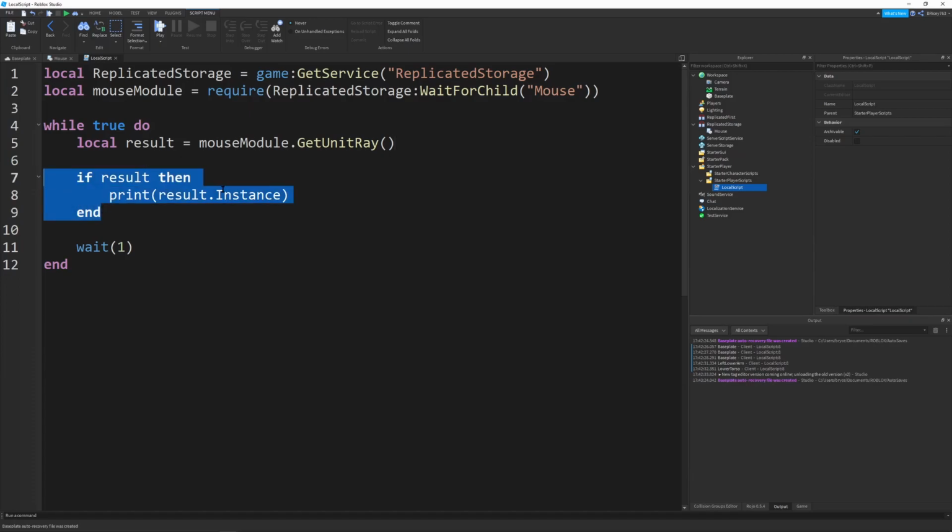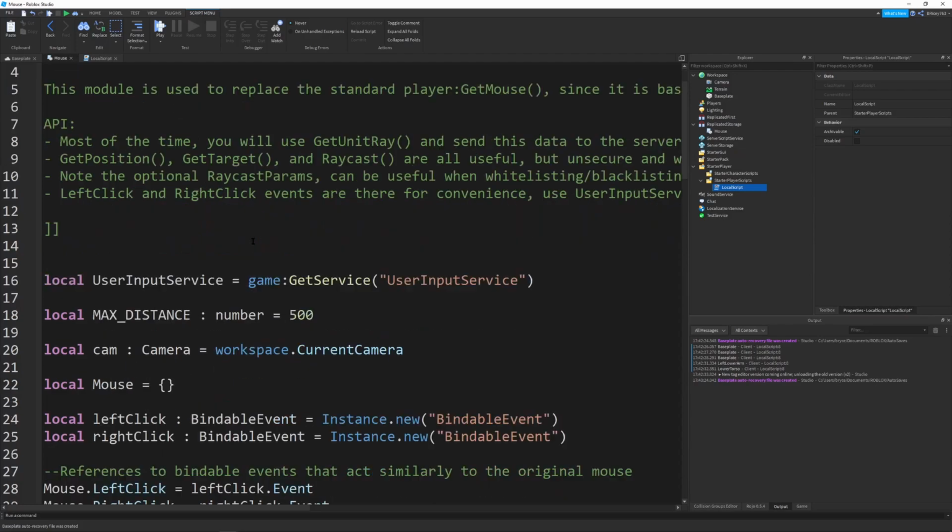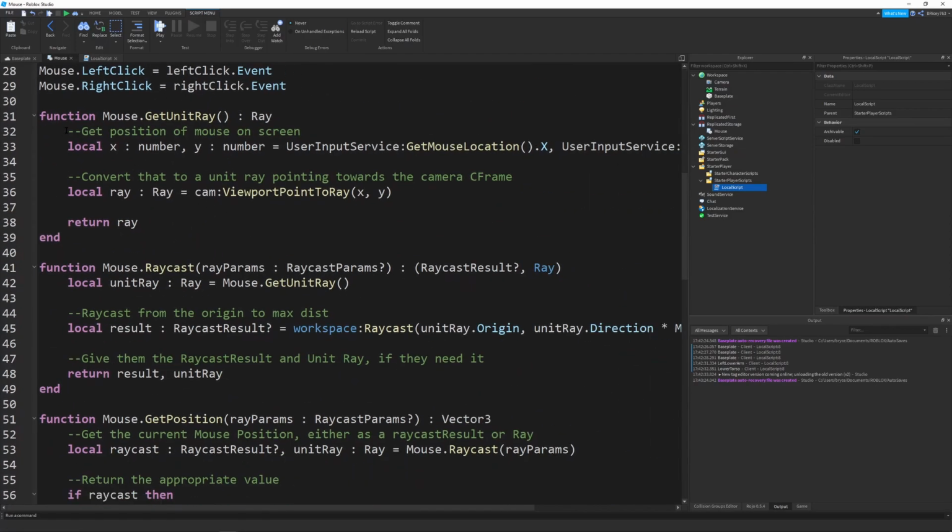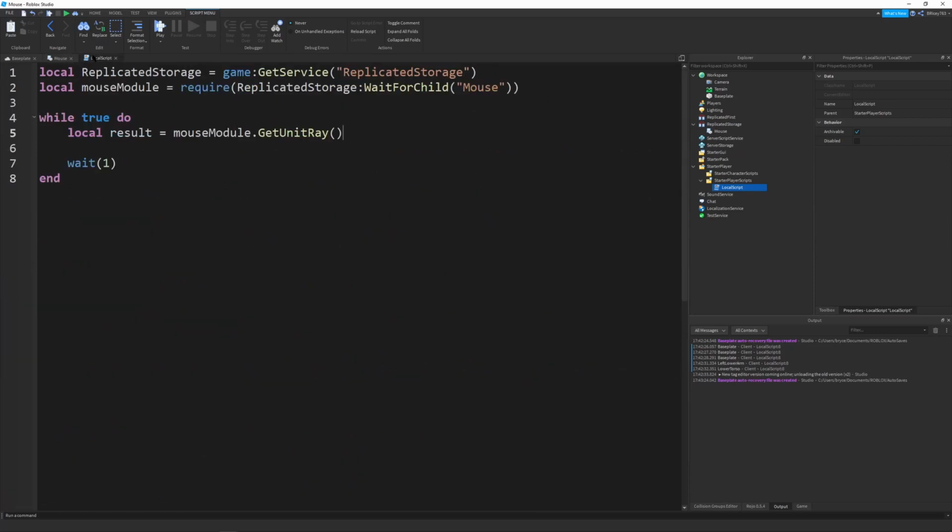So let me show you a quick example of that. Now, you could do this very simply. Let me just show you the get unit ray function, because it's very small. But the real charm of this module is the fact that you can debug very easily, and I'll elaborate on that a little bit later. But let's just do this real quick.